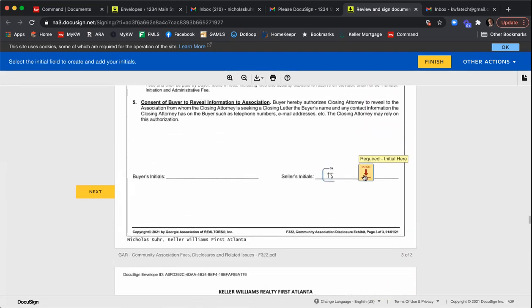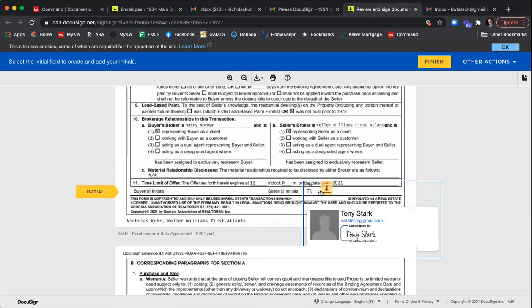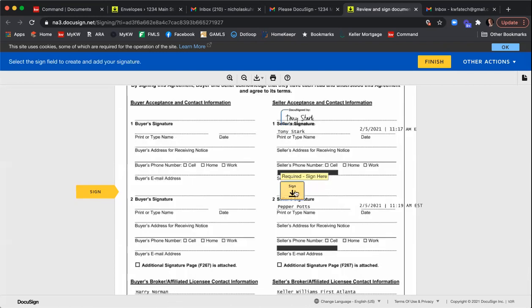Pepper can initial, and sign. And I also want to point out, you can see the black boxes are there, so it protects my clients. Their contact information is nowhere on this document. So now Pepper has finished.